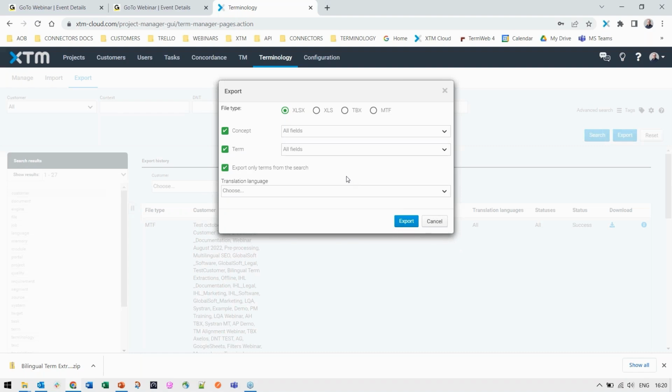Or you can also do a search and export only the terms from that particular search. So if you, for instance, have a search and say, find for me all the terms, all the nouns, noun phrases that contain the word computer. There might be 25 terms that contain computer. And then you can select those from the search and export only those terms.